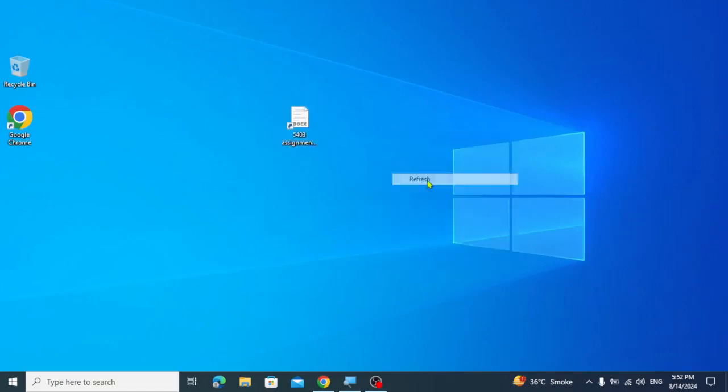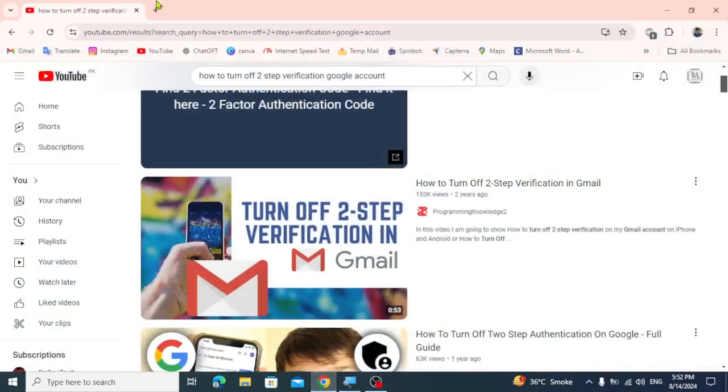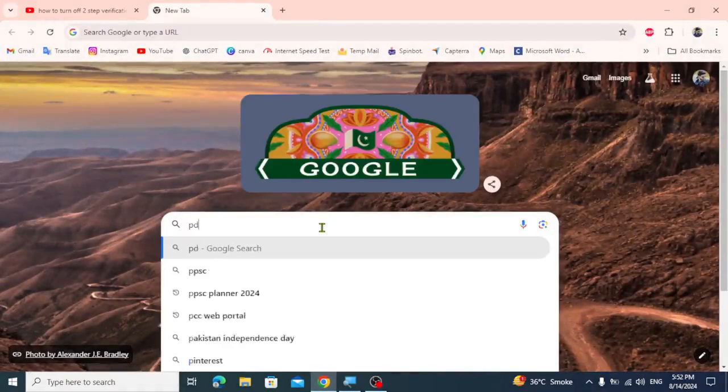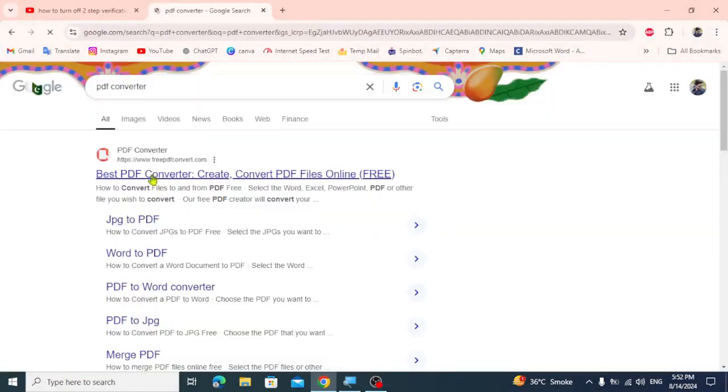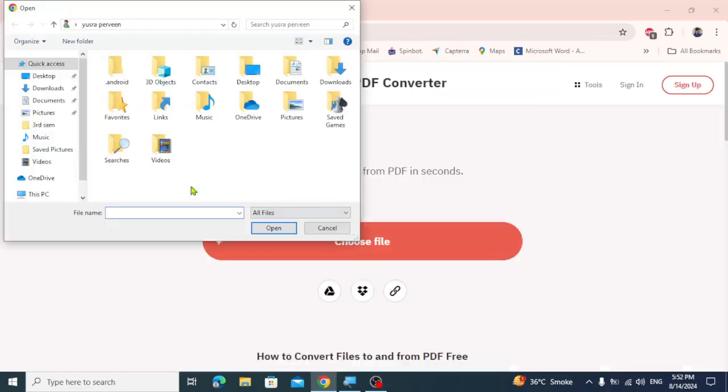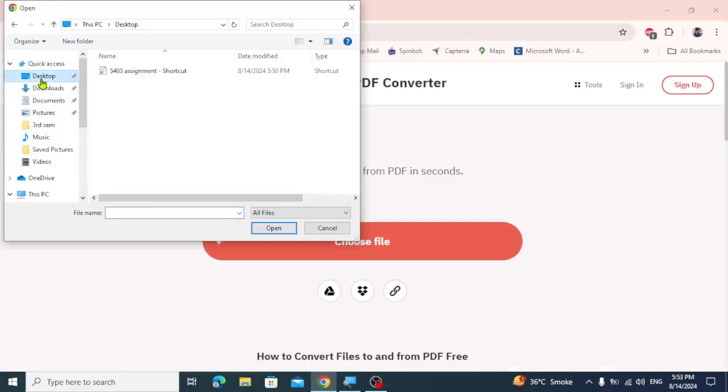For this, you need to open your Google browser. In the new tab, type PDF converter. Hit enter. In the first link, open this first link, click choose files, select your Word document and click open.